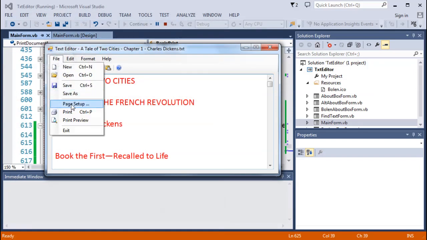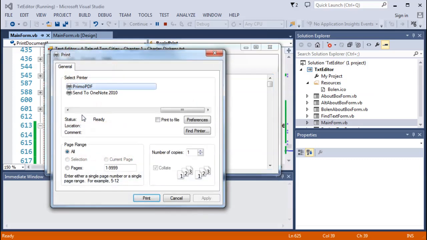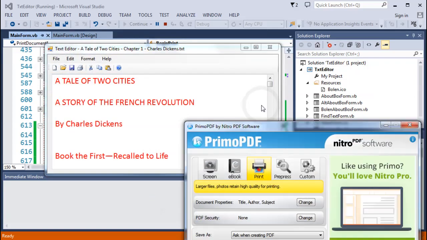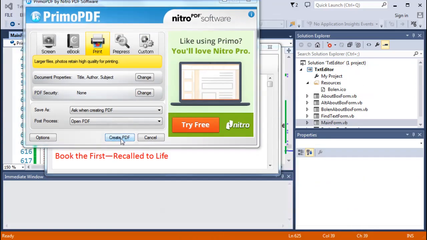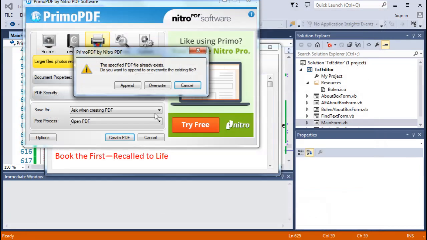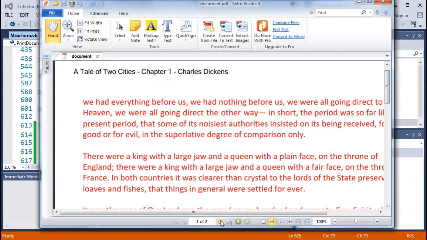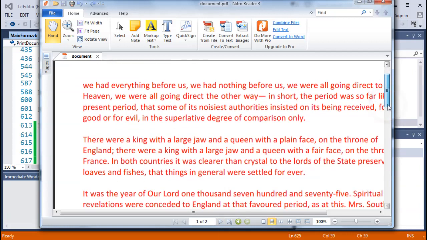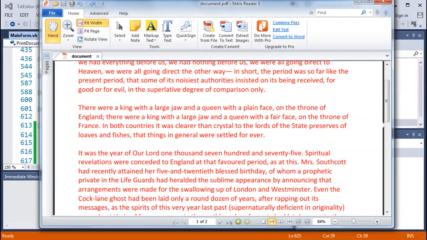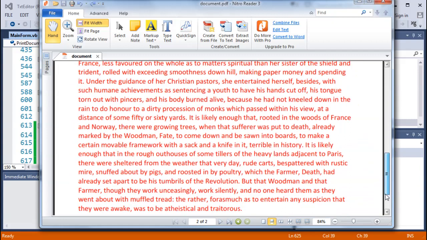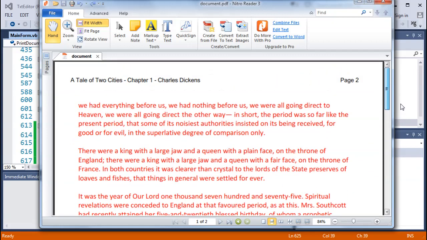And also I can selectively print. If I wanted to print just 2 and 3, I could go in here to the print, choose only pages 2 through 3, and hit print. And once again, I'll bring my Primo PDF into play and create the document. And now you'll see that I have 2 pages down here, and I'll make it fit the page, and we've got only pages 2 and 3 that we're printing.